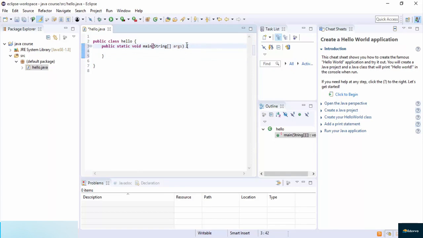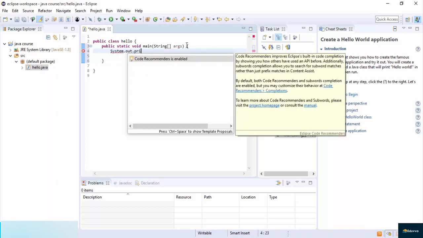Now there are no arguments within this bracket, and here we go to the third step of our first Java program. In our third step, we write the line of code that will print hello world. Here we just need to know System.out.println. So this is our print line here, and then here I write hello world. Then I close it with a semicolon.